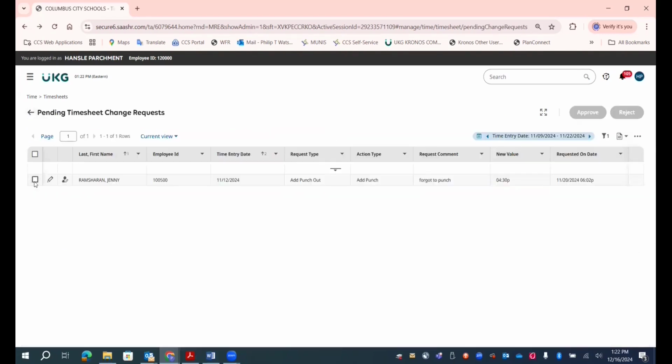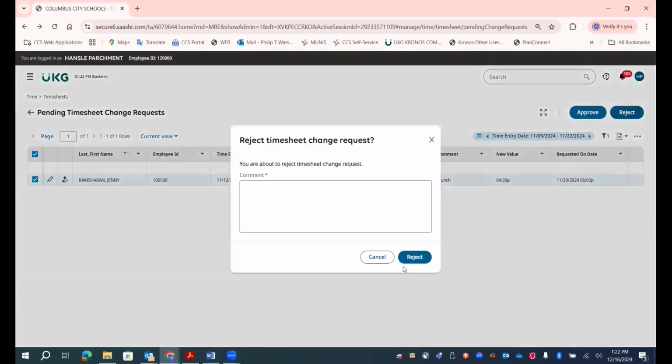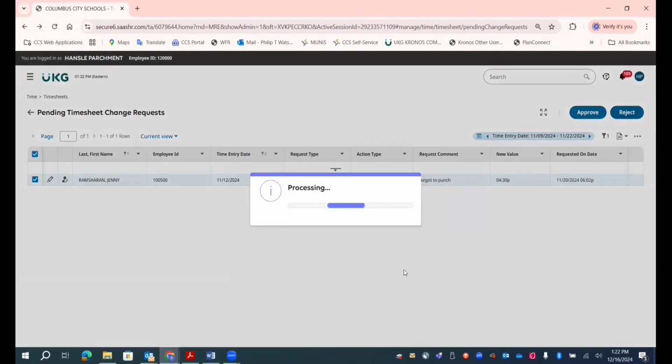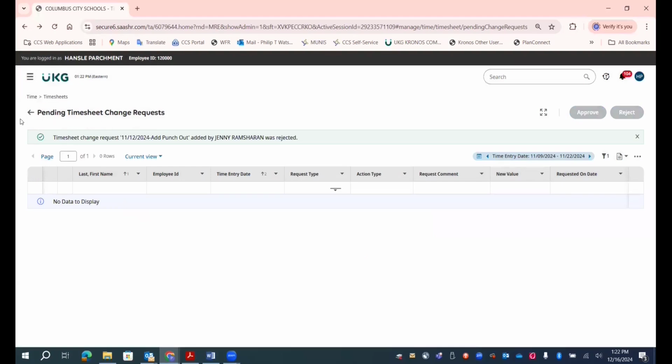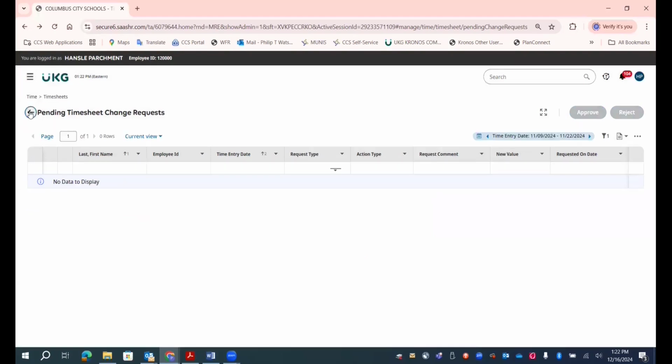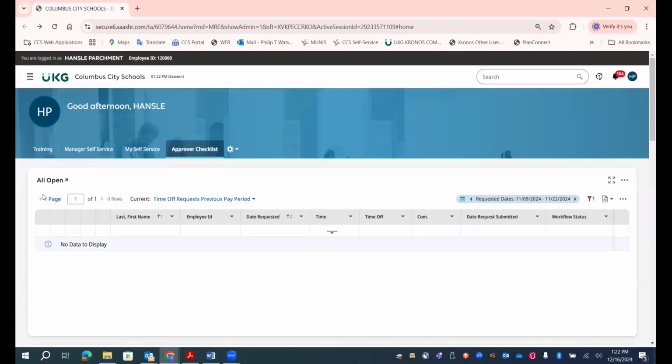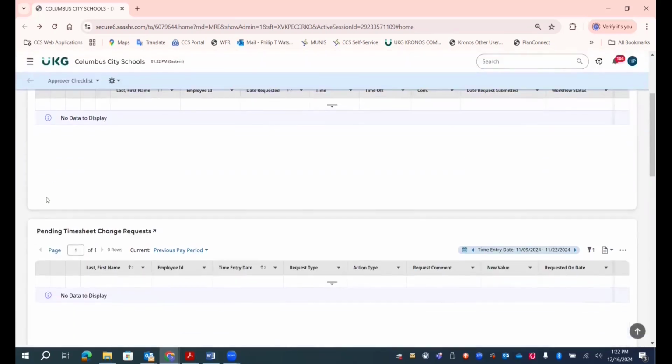And in this case, because it's a duplicate, I click the checkbox next to the record and then click reject. For duplicates, I simply note duplicate request and then click reject again. And that clears out all the pending timesheet change requests. I click the back arrow and now I can go to step number 3. Scroll down to the exceptions box.